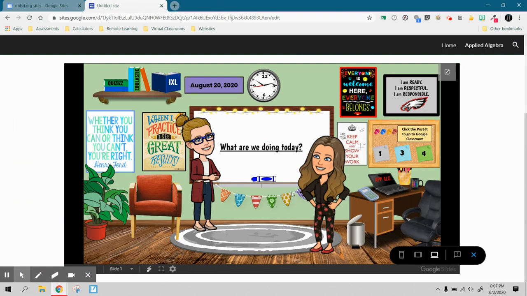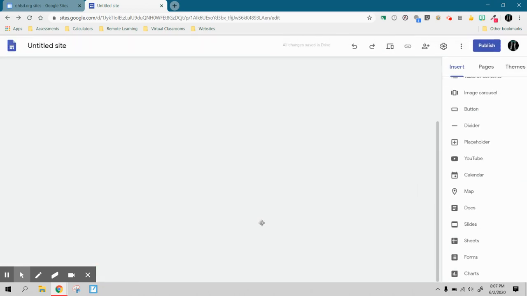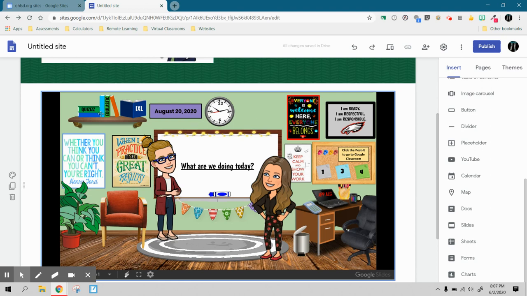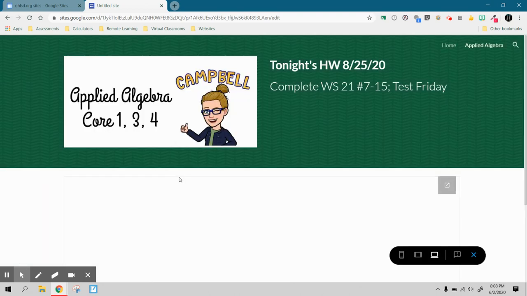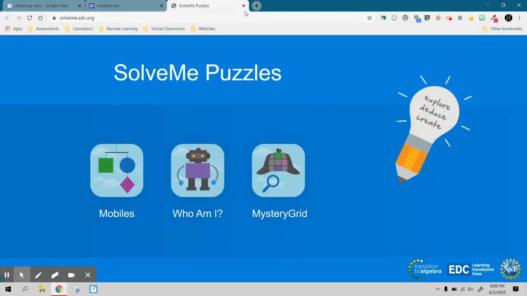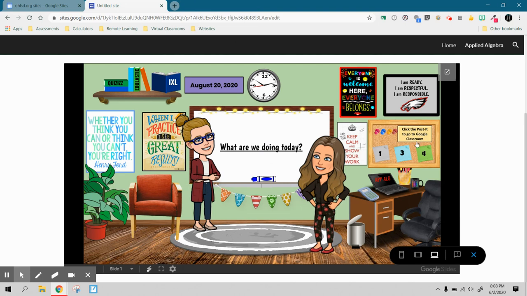So then the other thing that I decided I wanted to do, let me get out of this preview here. The other thing I decided that I really wanted to do was make it very clear where all my links were. So these hidden links that I have, a lot of things that you click here take you somewhere. This takes them to see their grade. This takes them to Solve Me Mobiles, which is kind of like an if-you're-done-with-your-work activity.